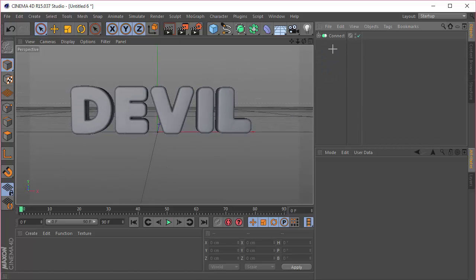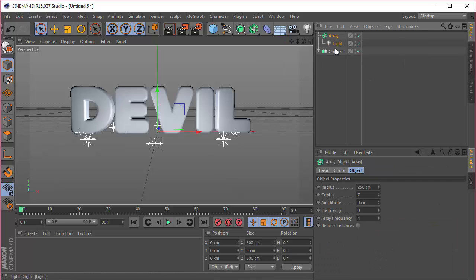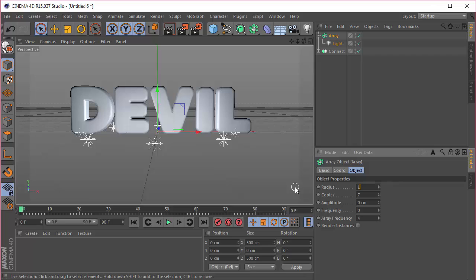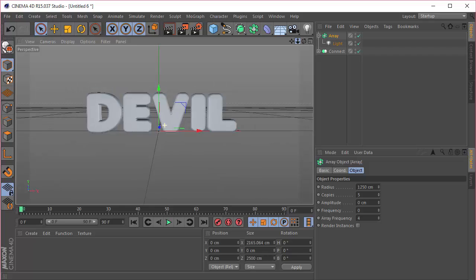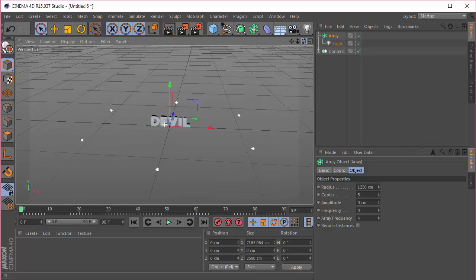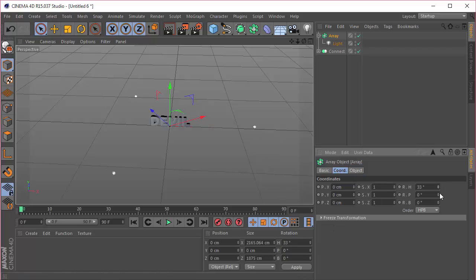Anyways, once we've done that, we're going to set up the lighting. So I'm just going to take a light over here and drop it in an Array. In the Array settings, I'm going to set the radius to 1250. The copies will be, let's bring that to 2004, and we're going to set the pitch rotation to 90.